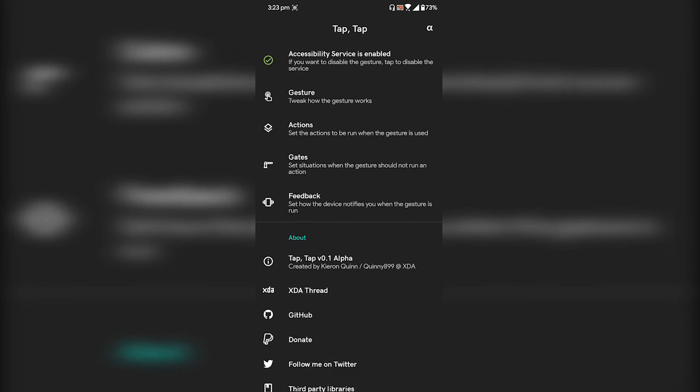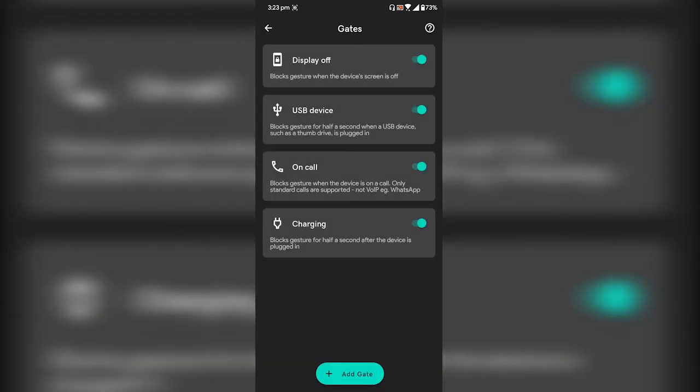So after actions there is this gates, where you can restrict the use of shortcuts, so it won't trigger the shortcuts every time. So you can disable these when the display is off. You can disable it when your phone is connected to a USB device. You can disable it on call. You can disable it while your phone is charging. So you can add more gates.